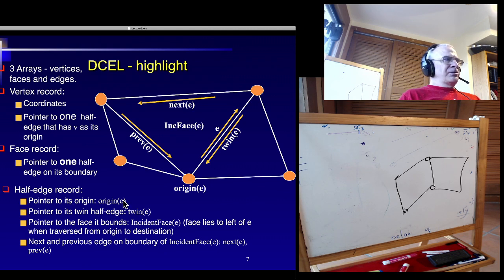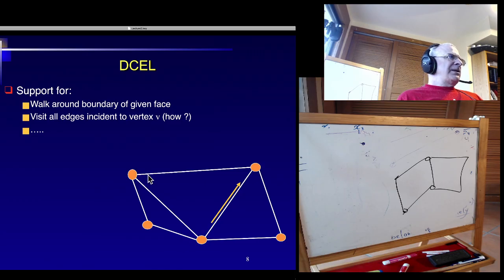A pointer to the origin, to the vertex, an index in the array of the vertices, and a pointer to know who is the twin half edge, so I can in constant time go to the twin half edge in the same array of the edges. Tell me which face this half edge belongs to, a pointer to the incident face, and the next and previous half edges on the boundary of the incident face.